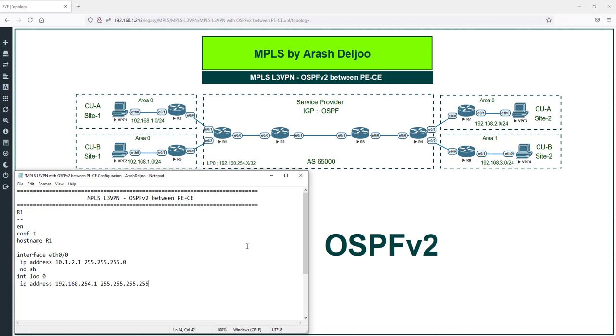This is the first thing. The second thing in R1 is configuring the IGP. The IGP is OSPF. Let me start the configuration of OSPF. Router OSPF 1, for example, the IGP process is OSPF process 1, and then we can use the router-id command, 192.168.254.1.